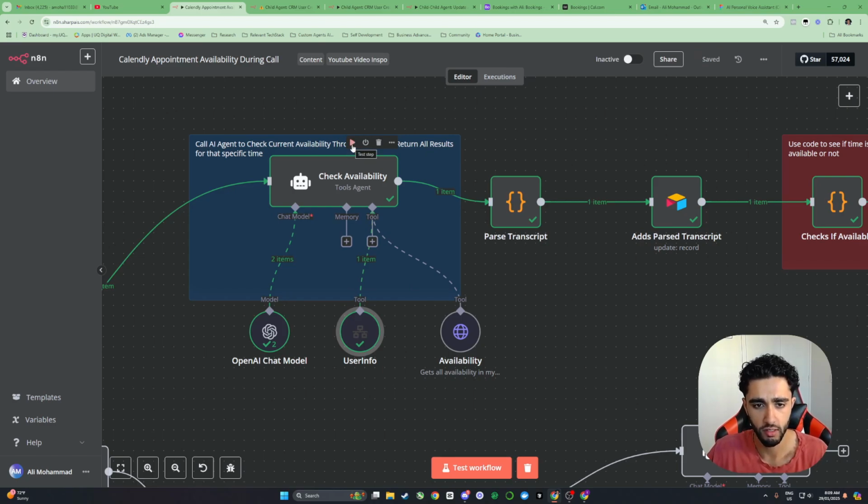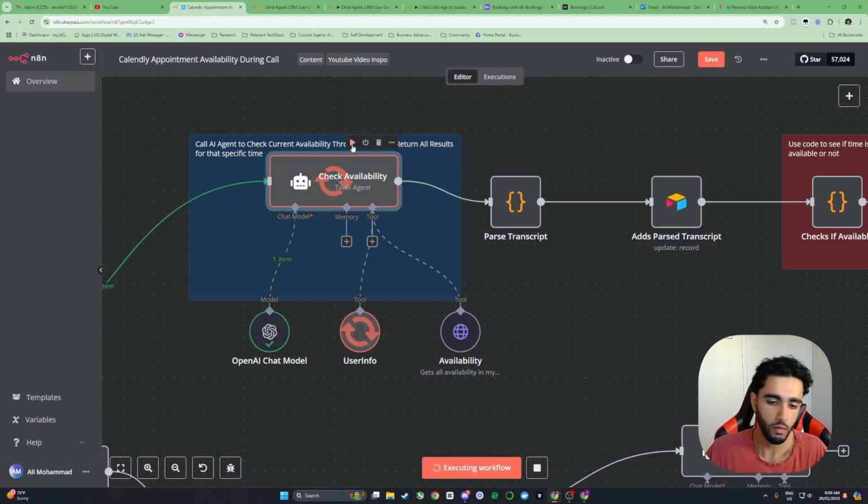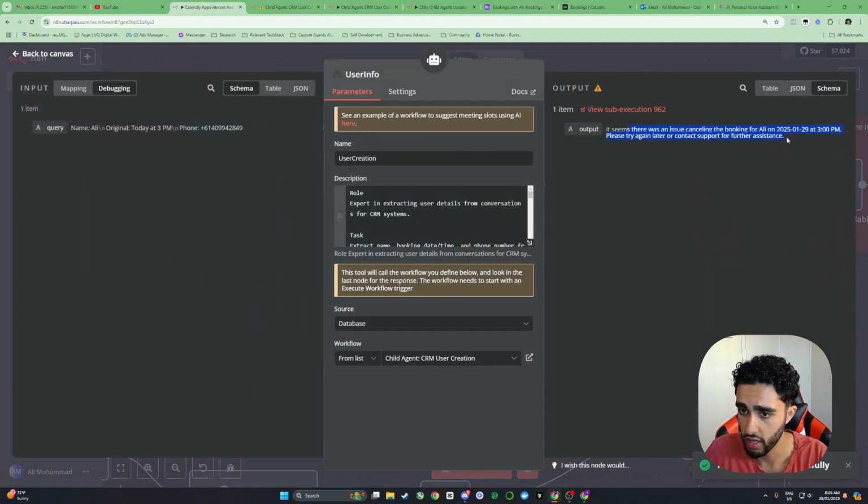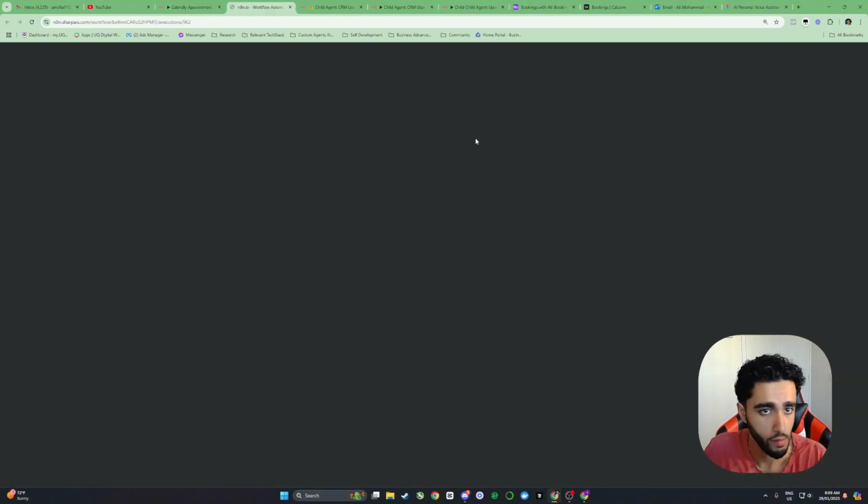So if we run this again, I think what should happen is it'll go through user info. It'll basically check to see if we exist inside the CRM. It'll check to see if we want to cancel the booking. It'll check to see the booking ID and actually cancel it. So let's have a look here. It seems that there was an issue canceling the booking. Okay, let's have a look.